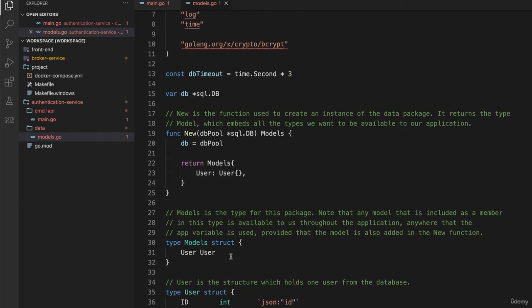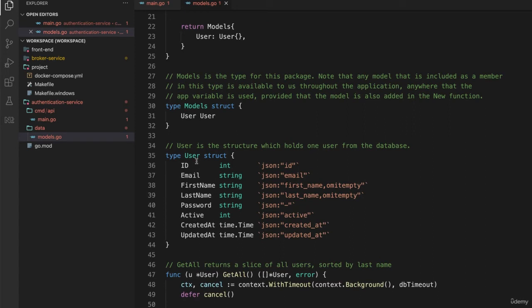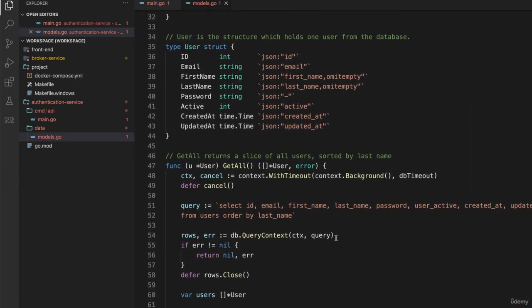Then I define a type for the database called user, and I give the JSON tags for all of these things as well. And it's dead simple. Email, first name, ID, last name, password, whether or not the user is active, and the standard created at and updated at timestamps. Okay? Then I have just the database functions, which are dead simple.